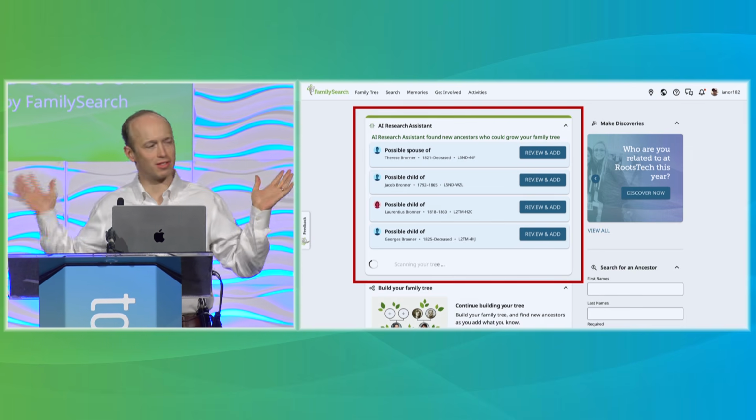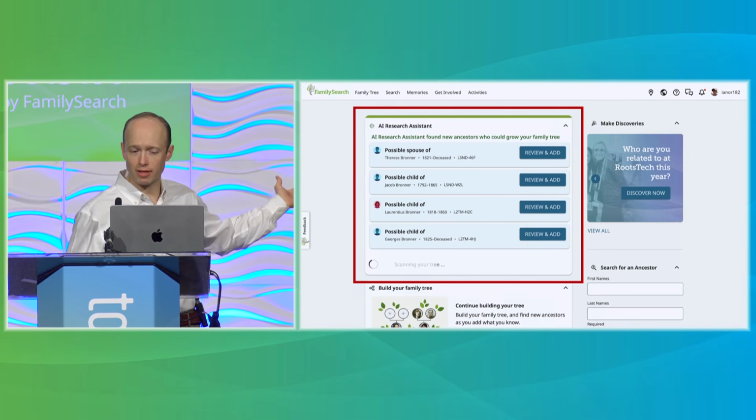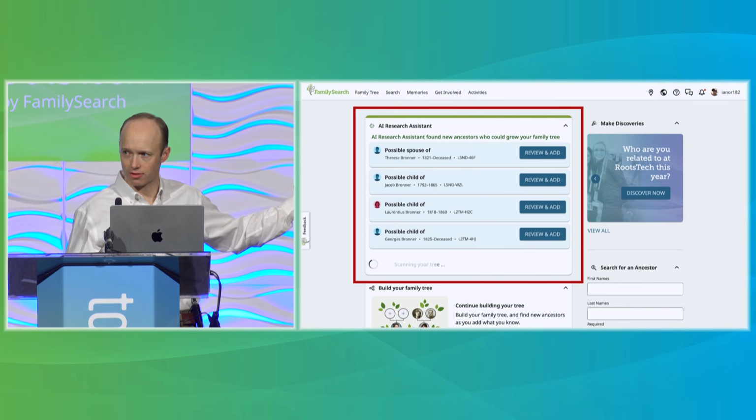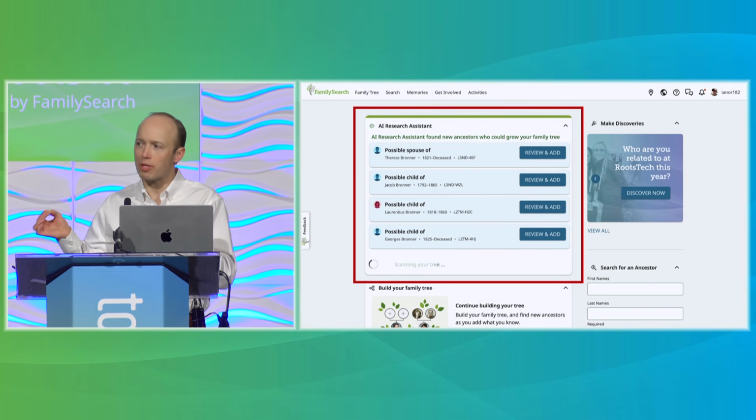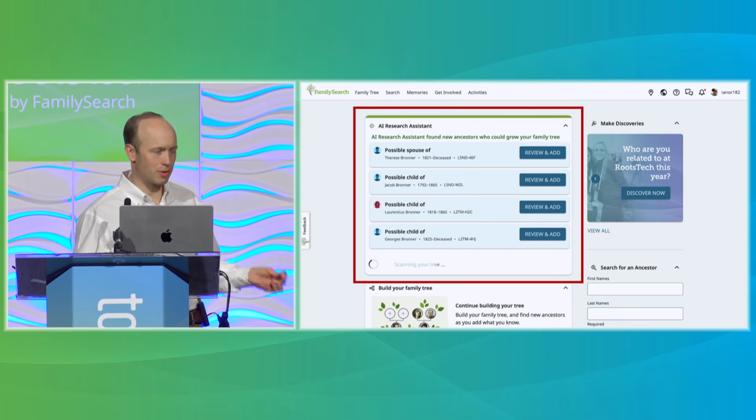It's like, oh, great, record hints. We've had those for a long time, but they're right here on the home page, and you can see it says AI Research Assistant at the top. There's some extra kind of AI special sauce going on in the background with these particular record hints.